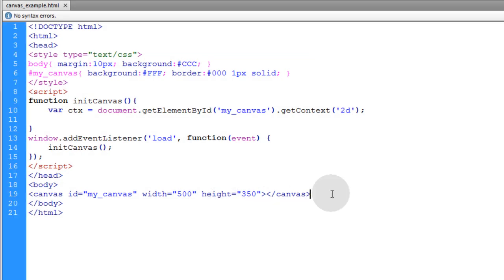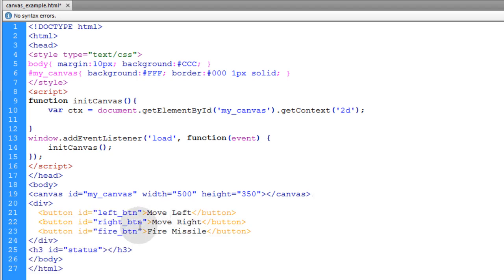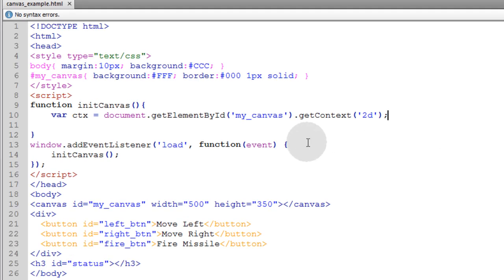Okay, you can see we're starting with a blank canvas. The first thing I'll do is go into the body and add some HTML. It's just a little HTML. There are 3 buttons in a div element, and then we have a status element that is going to output some status to us. Okay, now all we have to do is apply the JavaScript.